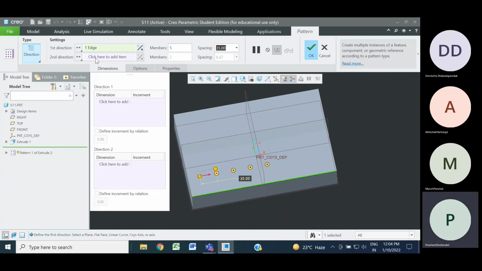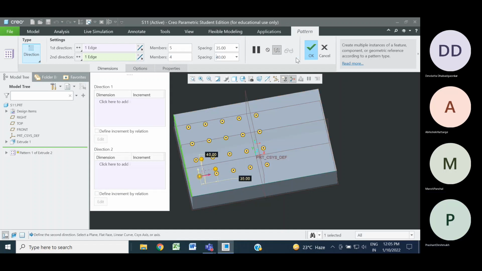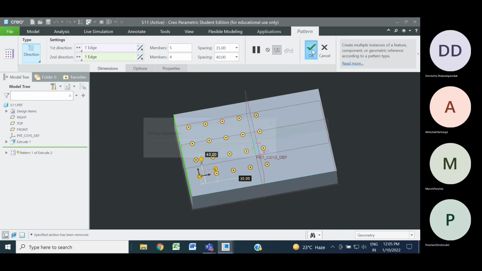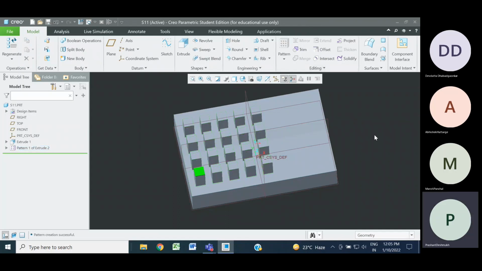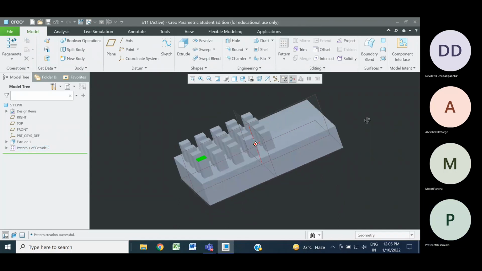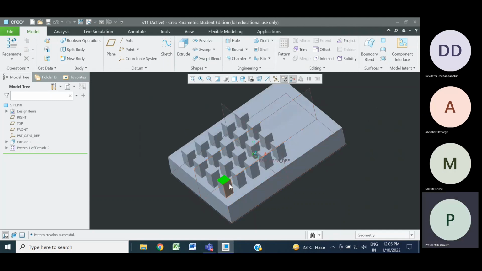Then we go for the second direction if required. So let it be 4. This is in this direction. We want in the other direction, and then the spacing should be a different size, 40. Okay. This will give you a pattern of this feature along this direction and along this direction.